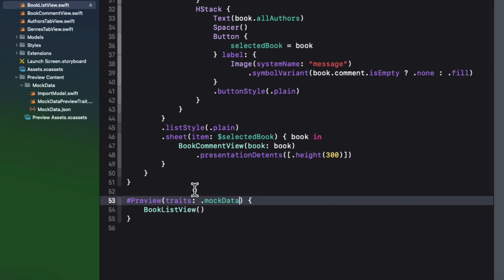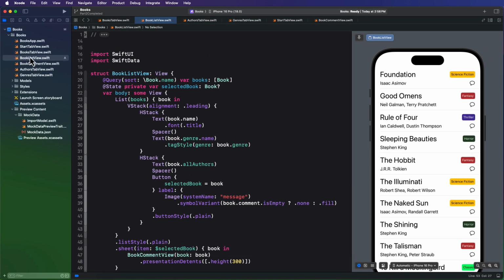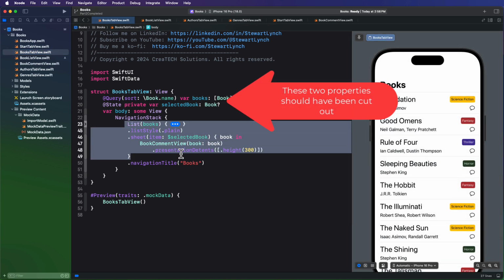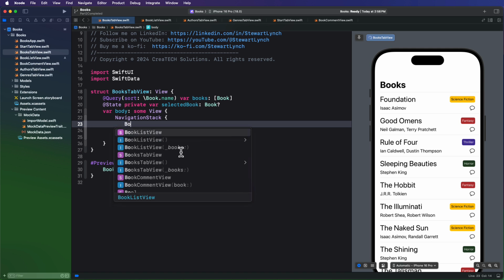Back in the Books tab view, in the body, we can remove that list and the sheet because that's now in our Book List view, and we can provide an instance of that Book List view here. You should be back in business here, so we can start to implement the dynamic sorting and filtering.